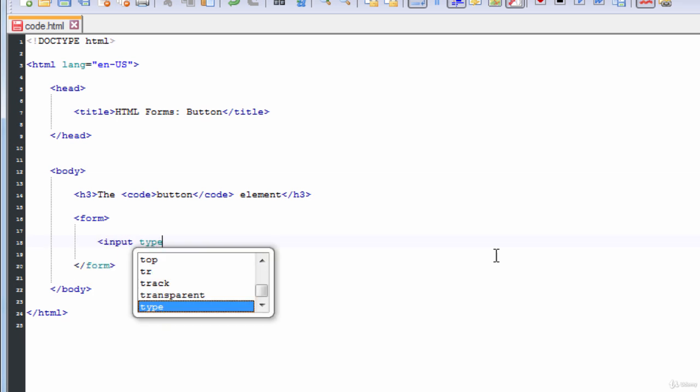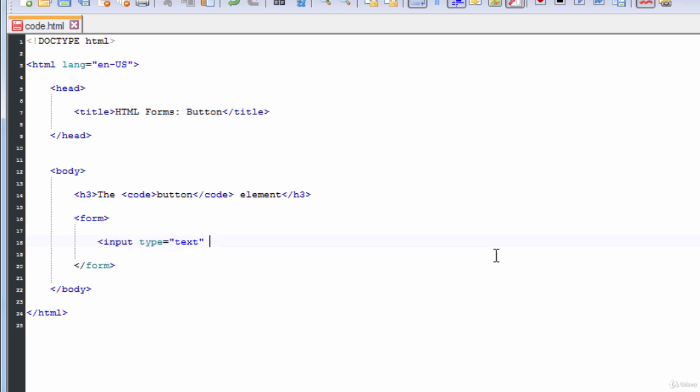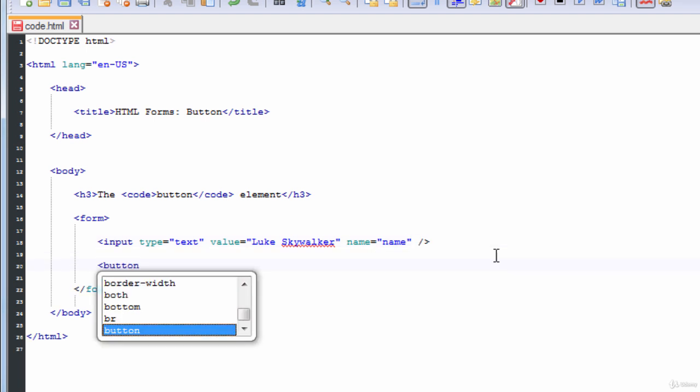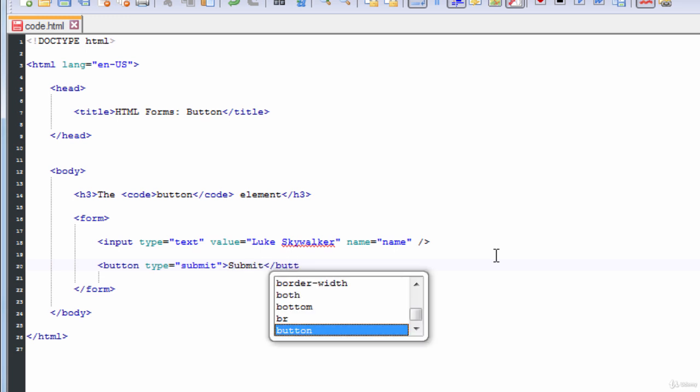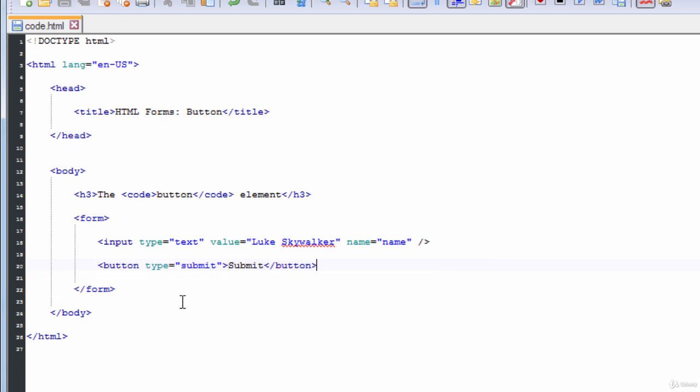But before we do that, I want to add a text field with a value of Luke Skywalker, and the name is going to be name. And then we're going to create a button, and this also has a type. Now, the button type can be submit, button, and reset, but it can only be one of these. So for this particular example right now, we're going to say submit, and that's how we create a submit button in a form.